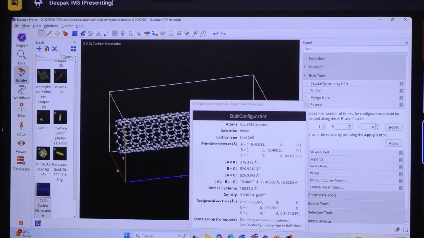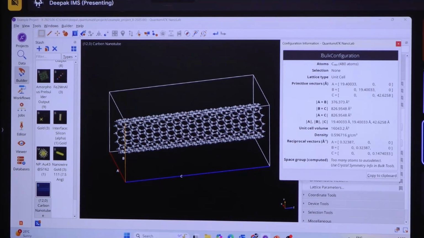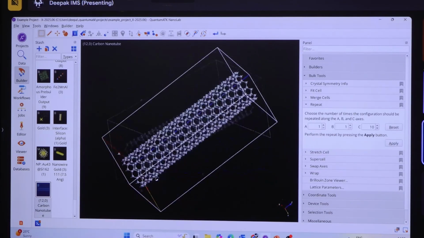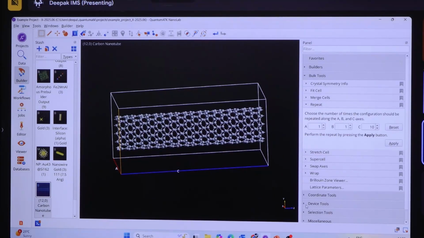Here you can see we have the information about the structure. So this is the bulk configuration. We have the atoms, we have the selection, we have the lattice type, and we have the primitive cell vector. And here you can see this is the unit cell volume, and this is the density of the unit cell. Now we can easily convert this structure as a device by using the device tool.